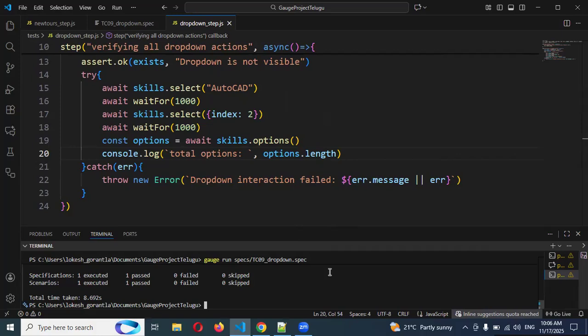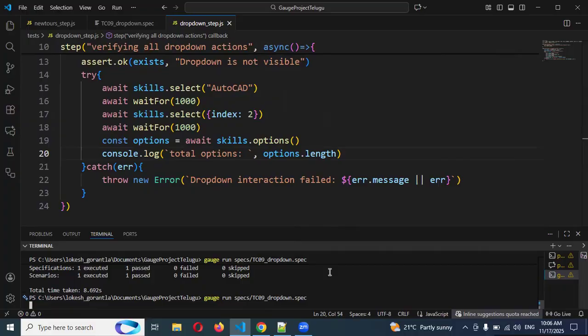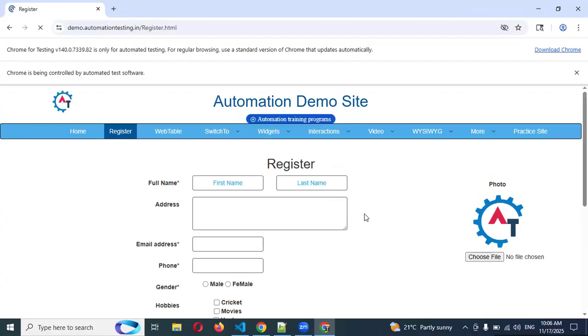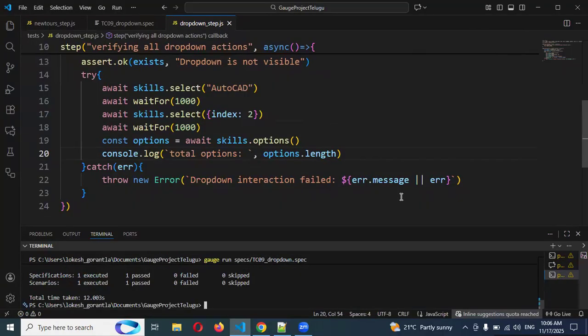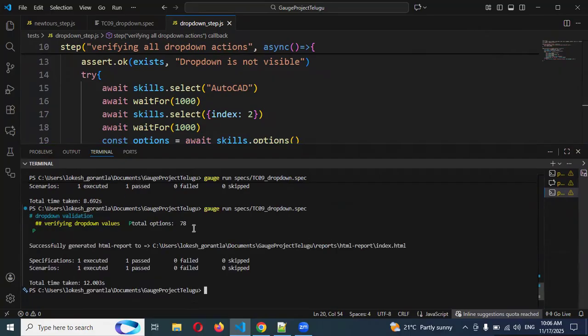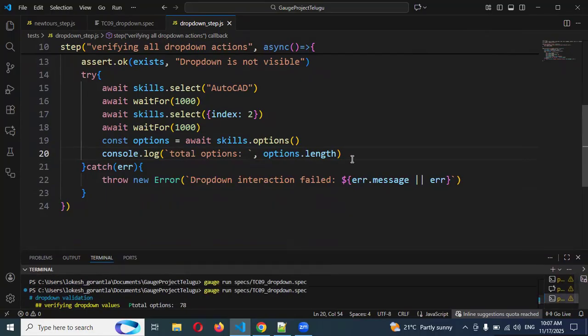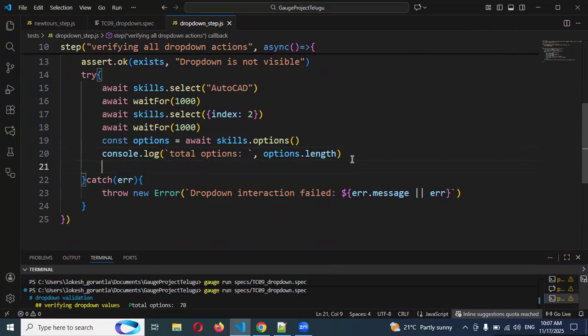Okay. Now I'm going to run it. See, it's selected for AutoCAD and it is selected for Adobe Photoshop and then it is passed. Okay. You can see we have 78 options inside the drop down value. Okay. 78 options we have. For this, we have to run the for loop.